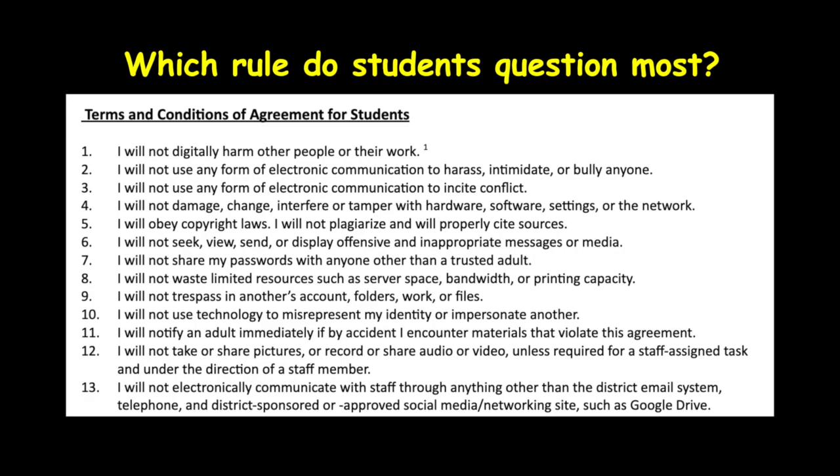So, students have a lot of questions about these rules. Which one do you think students question the most?